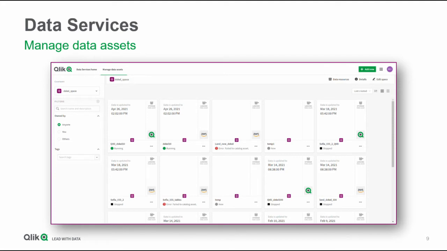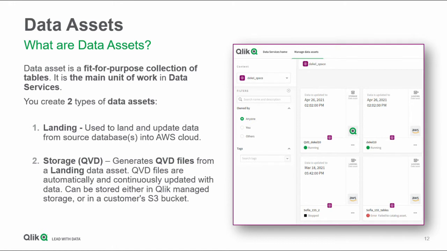Manage Data Assets tab is where you create, manage, control and monitor all your data assets. A data asset is a fit-for-purpose collection of tables. It is the main unit of work in data services. You create two types of data assets: landing and storage.